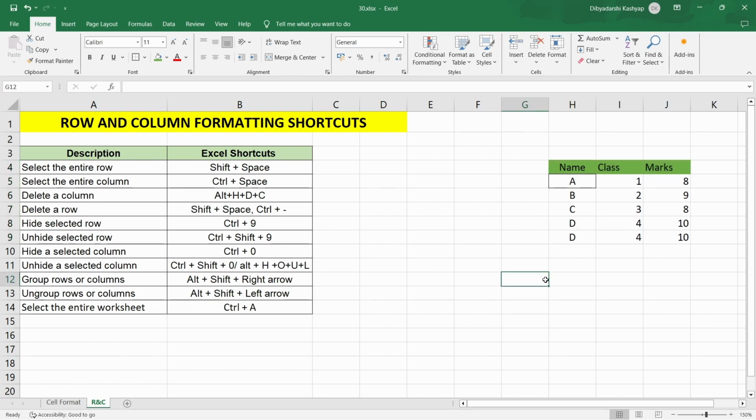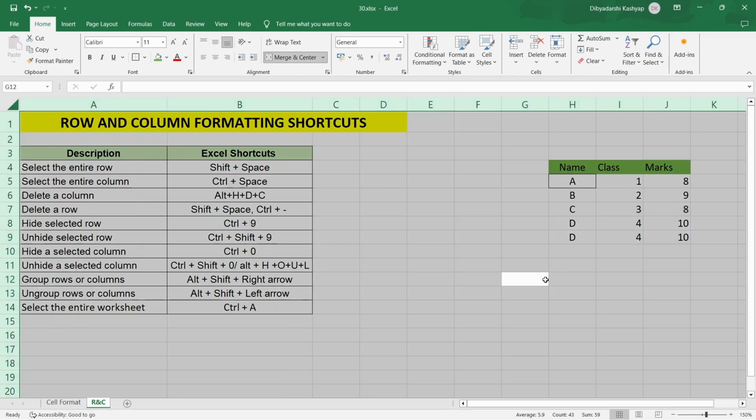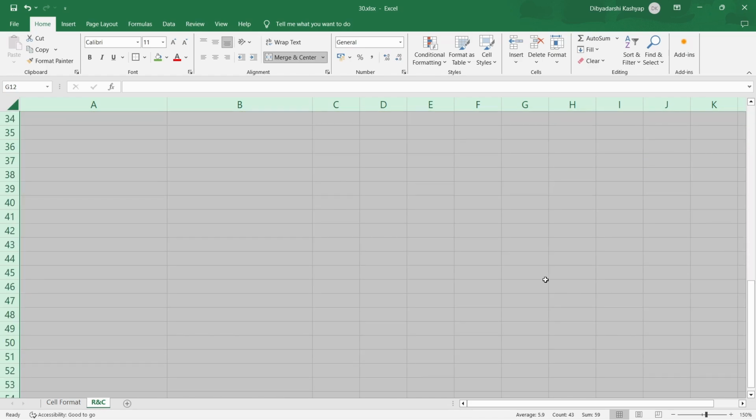Now the last shortcut. If you want to select the entire worksheet, just press Ctrl and A and it will select the entire worksheet.